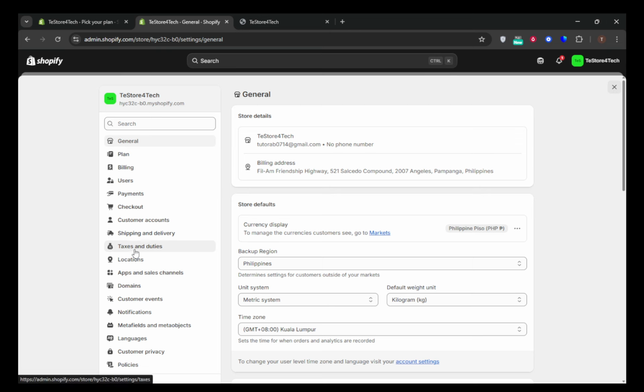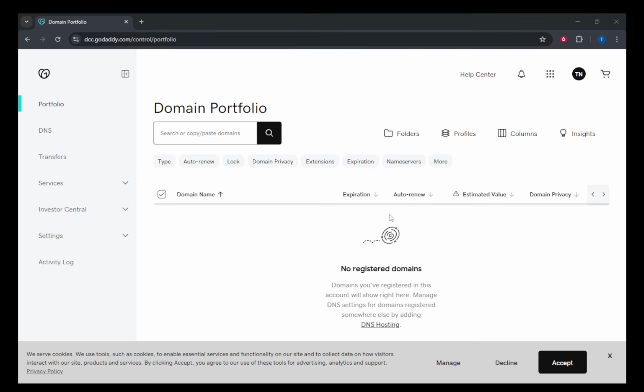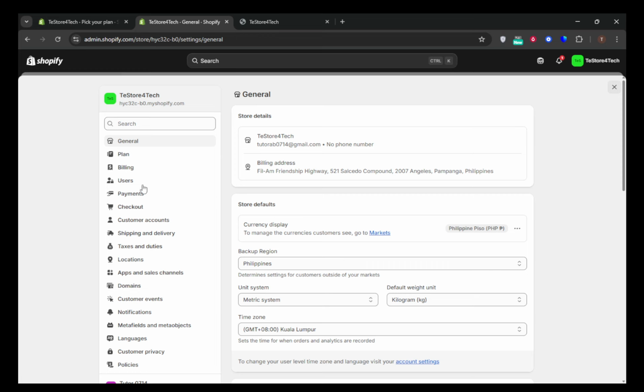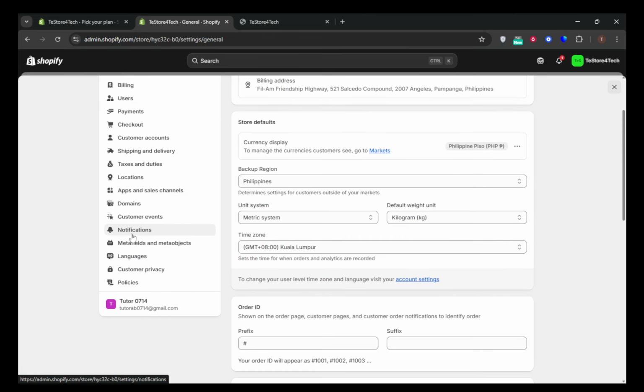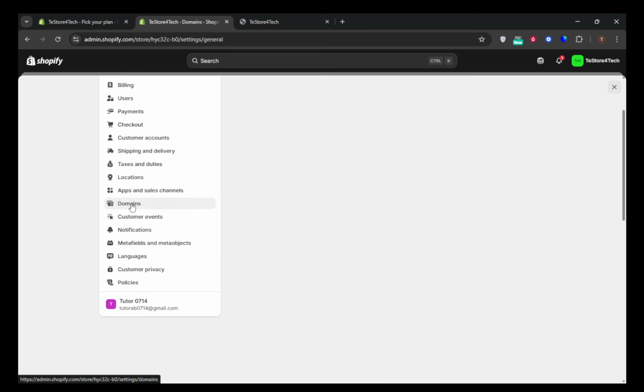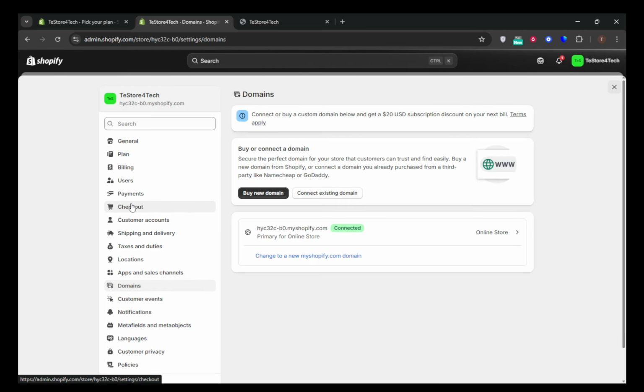From there, you're going to navigate to the Settings menu and then find and click on Domains. This section is where you can manage all things domain-related, and it's here that you'll start the process of connecting your GoDaddy domain to your shop. Once you're on this page, look for the option that says Connect Existing Domain and give that a click.